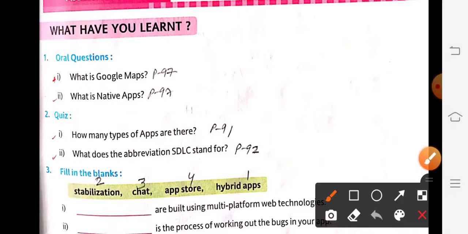Then next question. Second question is, what is native app? See, the first one's answer is also here, Google Map. You can copy from here too. This is also the same on the same page. The answer is given here too. What I said you previously for Google Map, this answer, what I told you on the previous page, you can write either one, because both are the same. Okay. Then next is the native app.